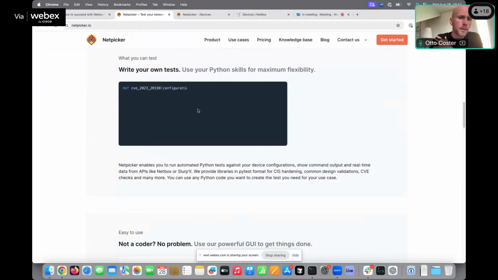And those run against a device, and that can be either against device configuration or show command output, or even going a step further against APIs. So we provide built-in support for the NetBox API. We have support for the Aruba controller-based systems. But since it's Python, you can do a request to any REST API, get the data, and then compare that against the actual state of your devices.